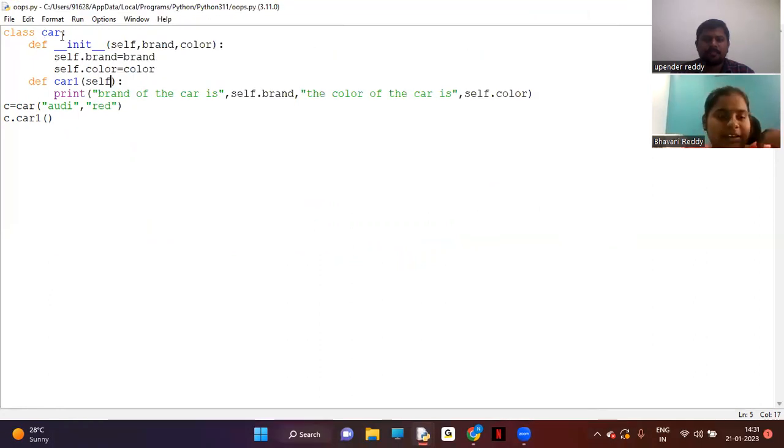First, I created a class by the name of car, and next I use the init constructor to add the attributes of an object. And next I created a function, by car1 name, and next I created an instance.